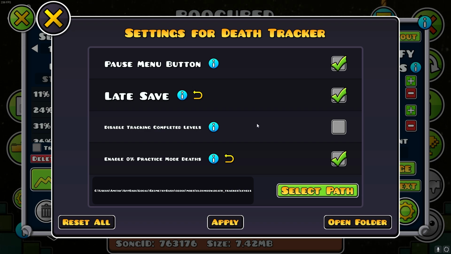Pretty simple. Enable 0% practice mode deaths, which would make it so runs from 0% on practice mode would count as normal deaths. Now for the save location. This is the path where the game saves my progress. Now I can change this to whatever I want. I wouldn't recommend changing this, but if your game has trouble saving them at this location, you can change it.